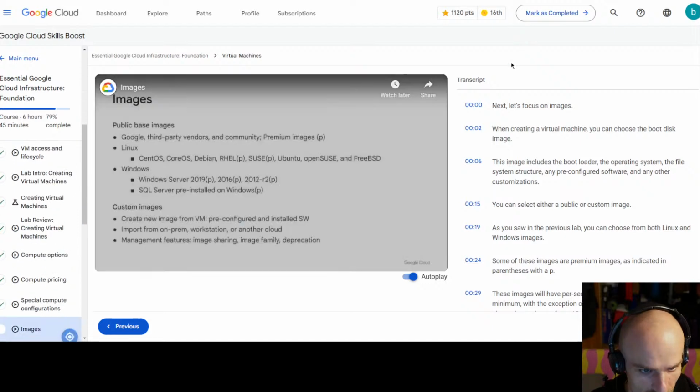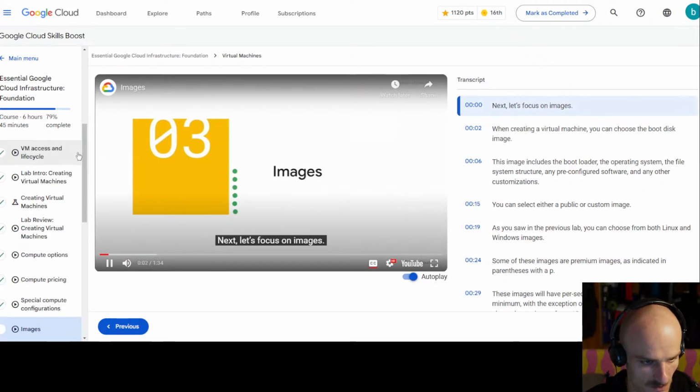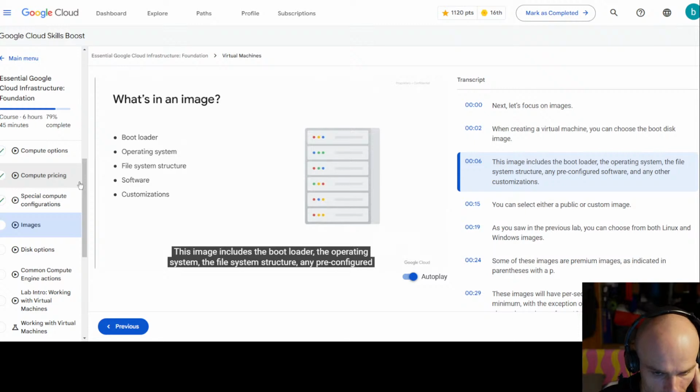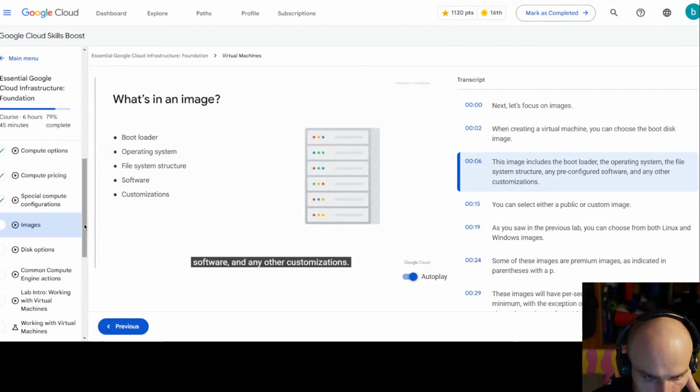Okay, so these are a lot of details. Interesting, of course. Next, let's focus on images. When creating a virtual machine, you can choose the boot disk image. This image includes the bootloader, the operating system, the file system structure, any pre-configured software, and any other customizations.